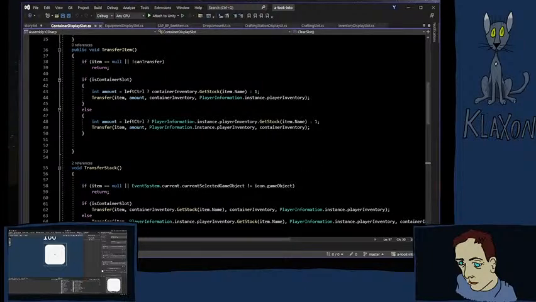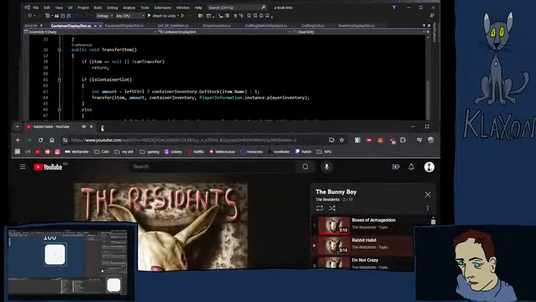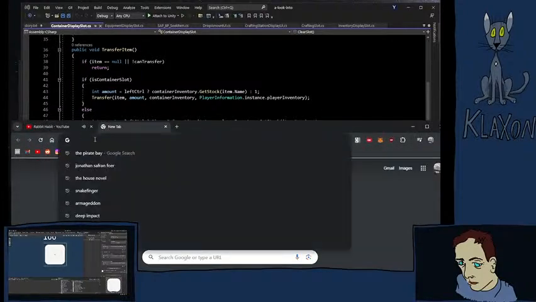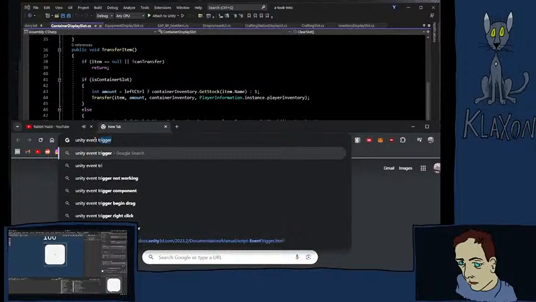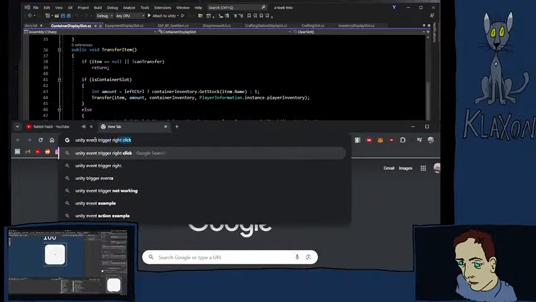But here I'm only doing transfer item with on click. There's no on right click. Event trigger right click? Is it always Unity event trigger right click?